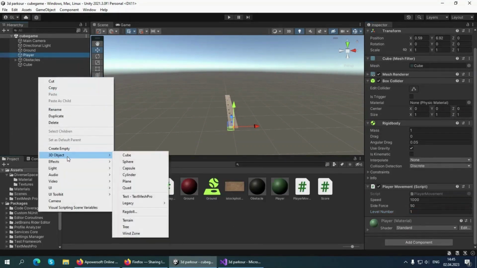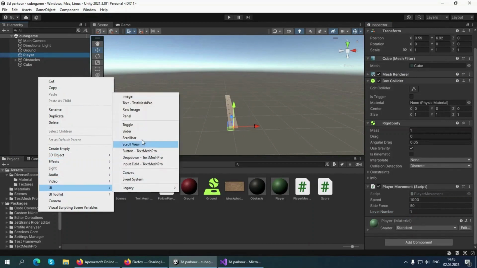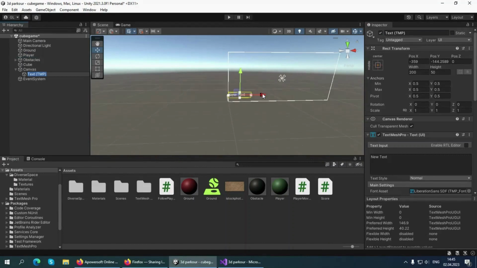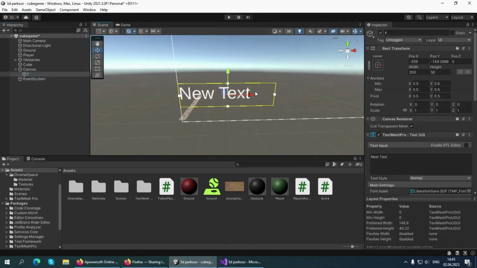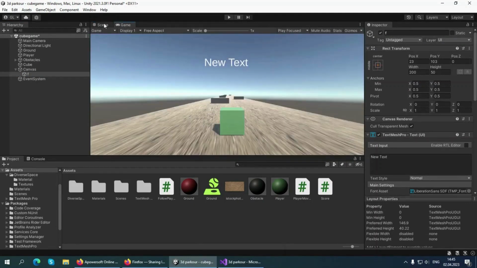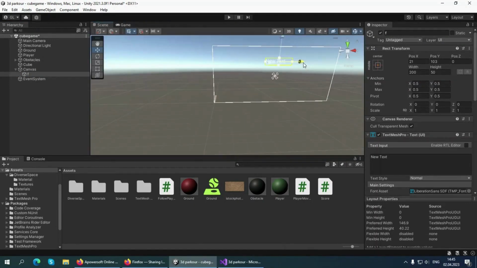Let's create UI and TextMeshPro. If you are using TextMeshPro for the first time, a window will pop up. You just need to click import, and it will import some essentials in order to use it. Let's press F to zoom in, and let's place it, for example, right here. Let's see. Yeah, right here will be fine.